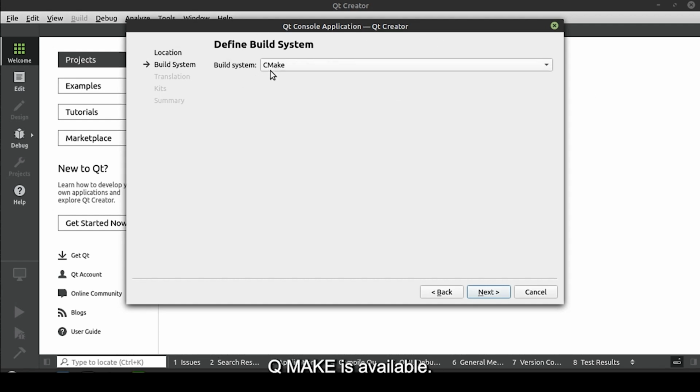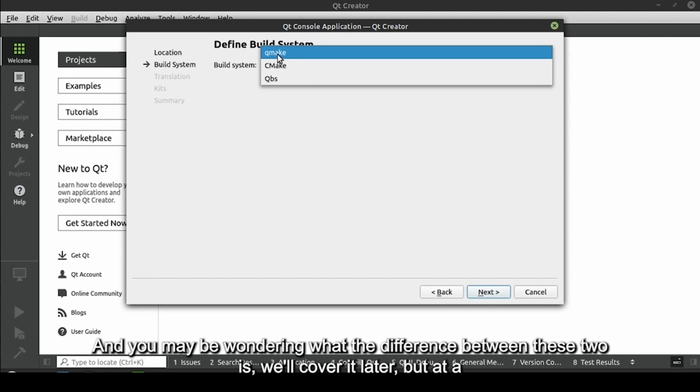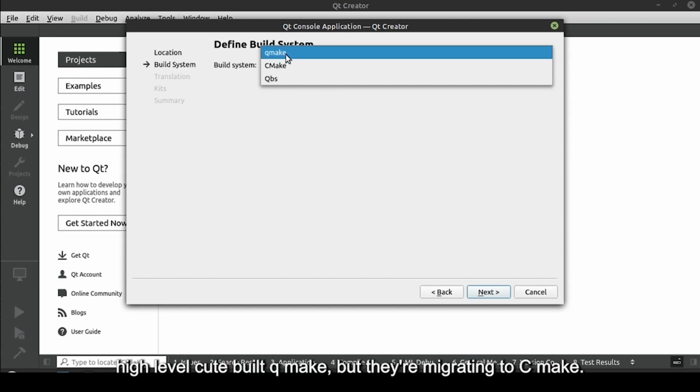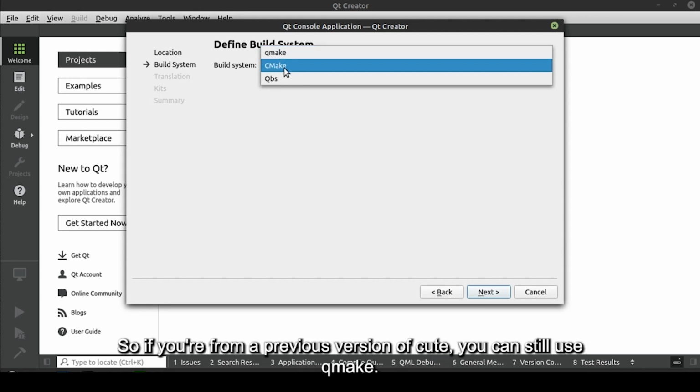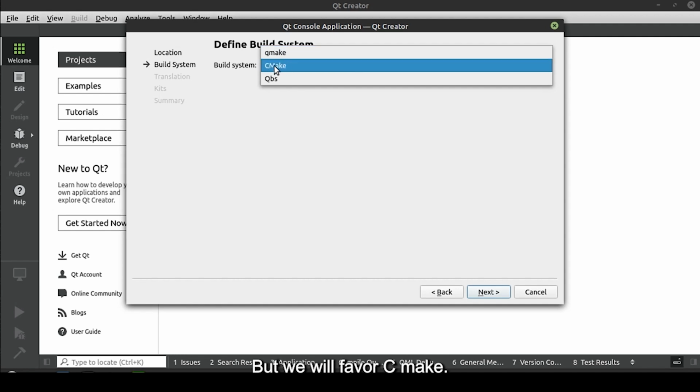Special note, QMake is available. And you may be wondering what the difference between these two is. We'll cover it later, but at a high level, Qt built QMake, but they're migrating to CMake. So if you're from a previous version of Qt, you can still use QMake, but we will favor CMake.